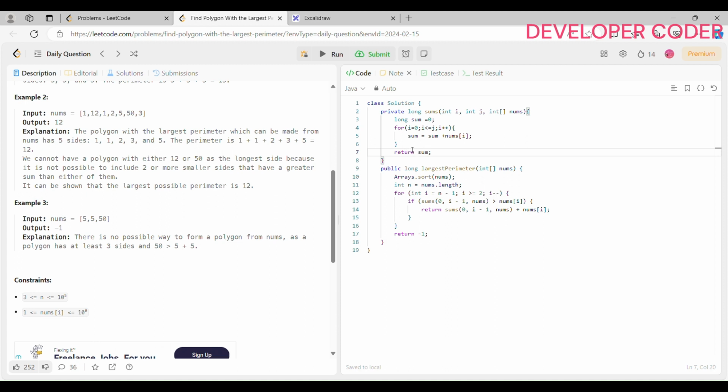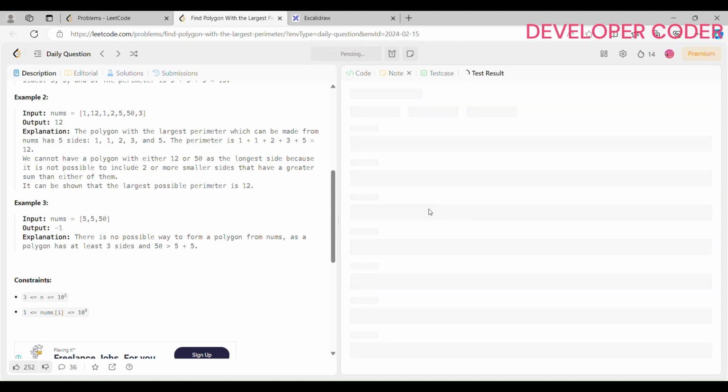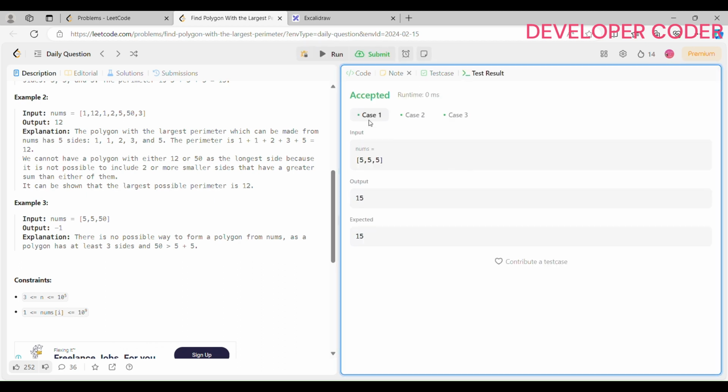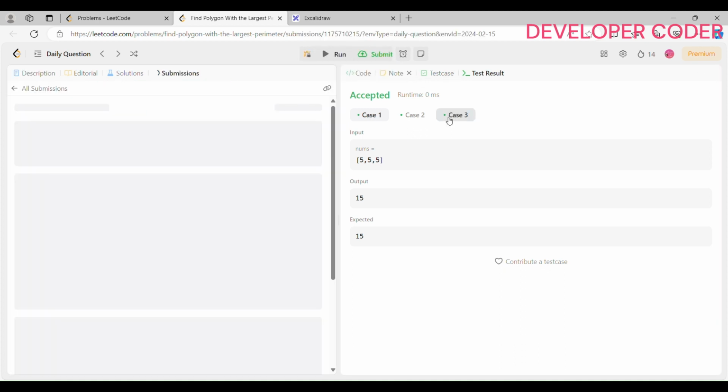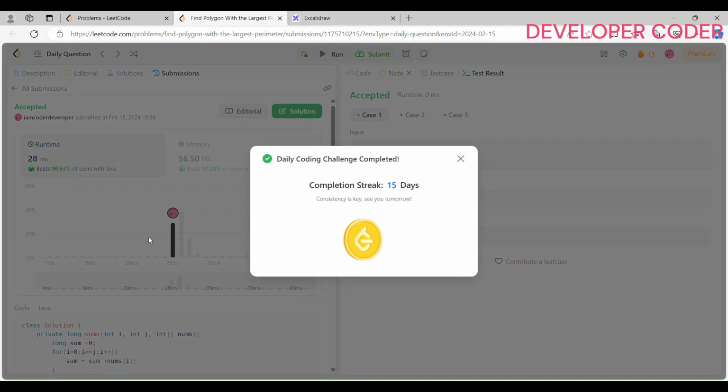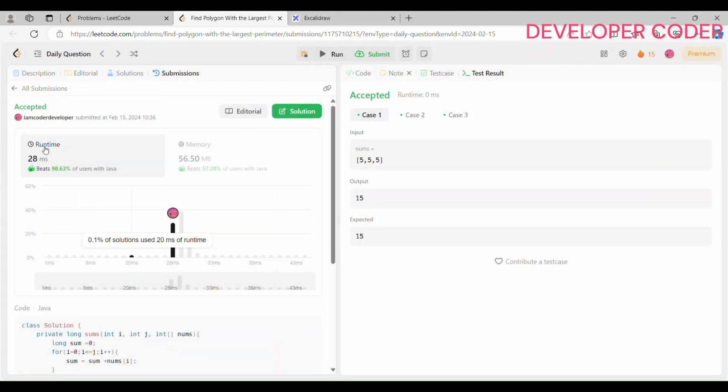Now let's run our code and see if there are any issues. So all the test cases have passed here. Now let's submit it. So our solution is accepted, and it beats approximately 99% of users with Java.